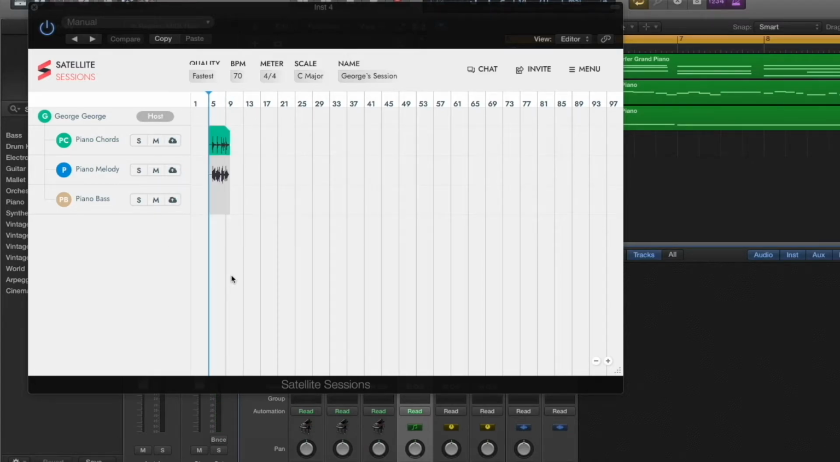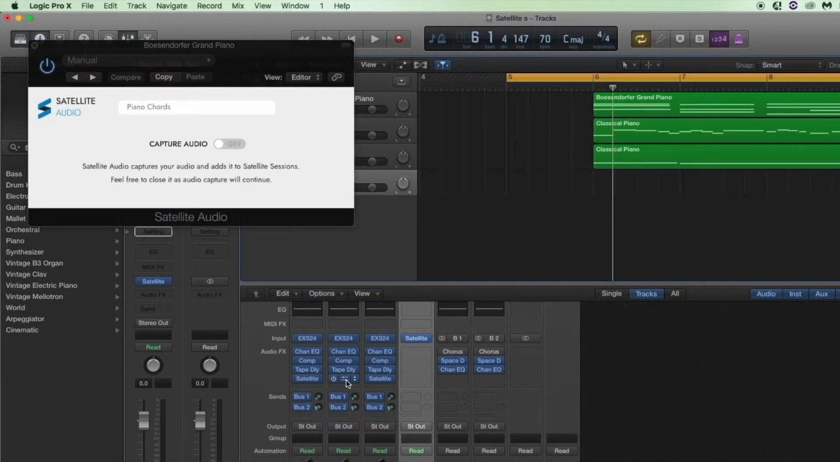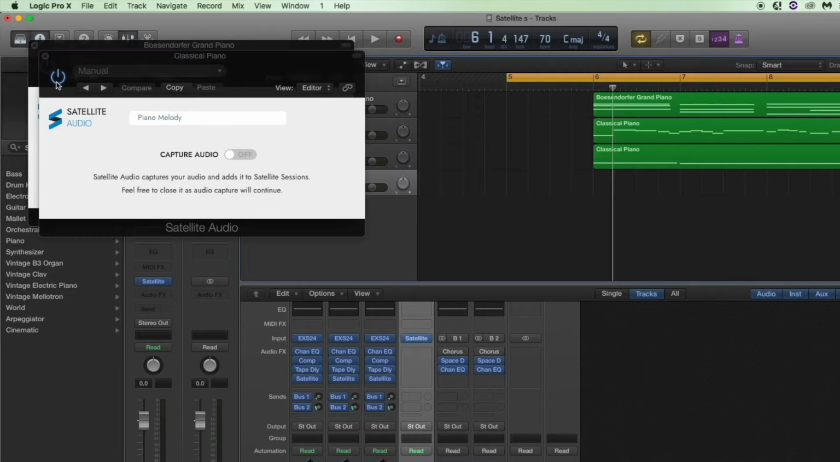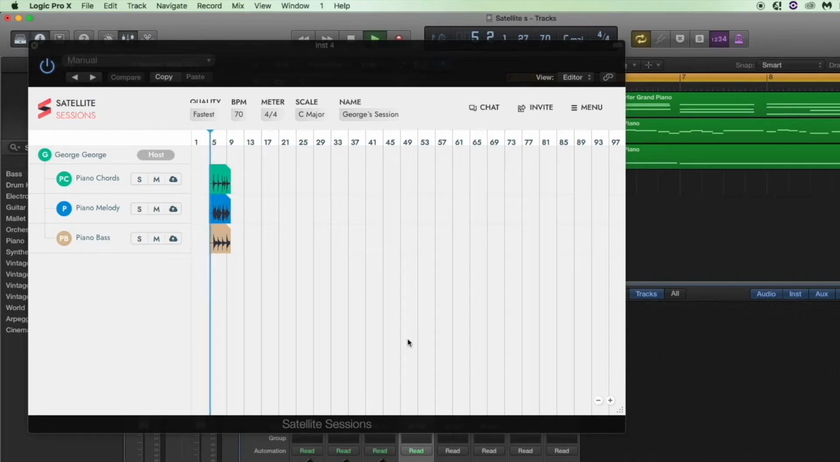As you can see, they are automatically recorded onto the session and automatically appear with different colors and everything. Now we make sure that the capture audio is off and we can continue working on these tracks or different tracks and send more tracks over to the session as we wish. This is what the session looks like. This is what it sounds like.